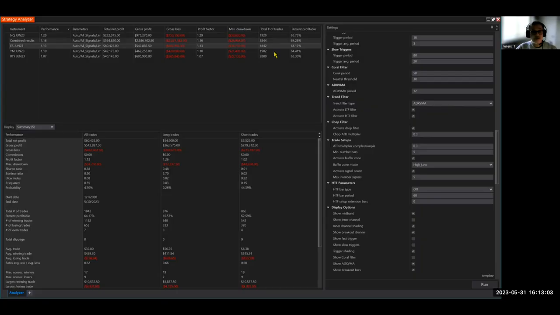We want robustness. In other words, we want the strategy to be able to perform relatively well in different weather, in different market regimes. So let's look at the percent profitable. That's not everything, but it's one indicator. Firmly above 60%, 64, 65%, that's pretty good. Okay, so this is a good start.